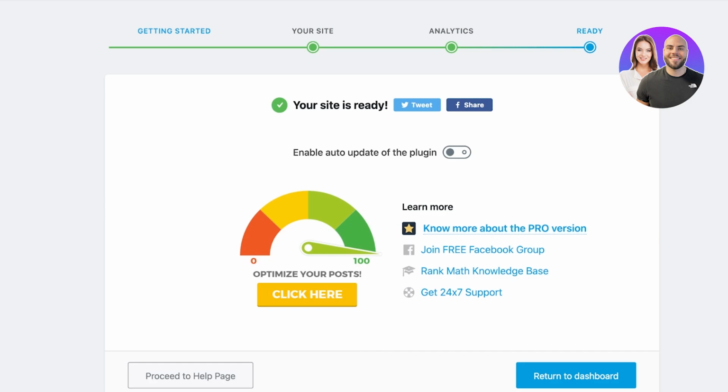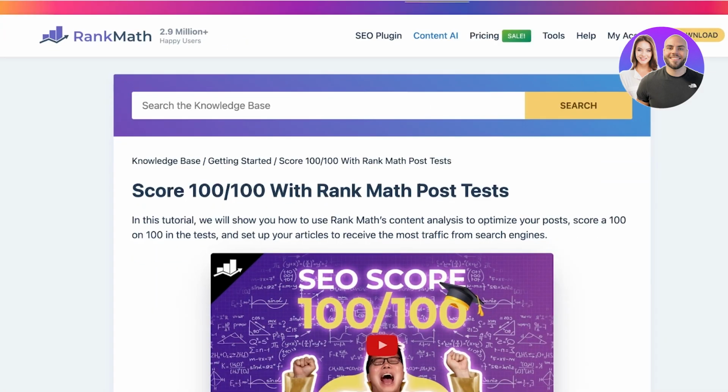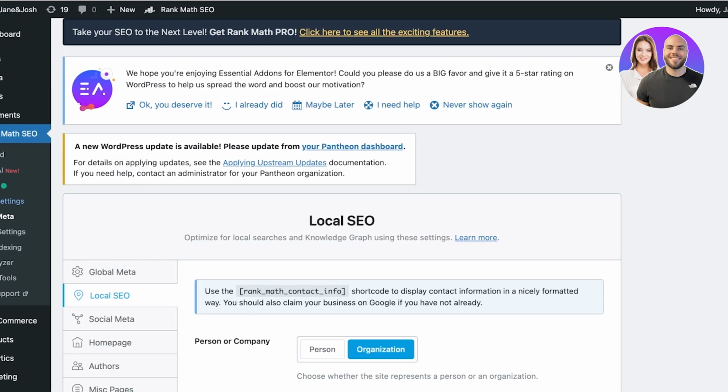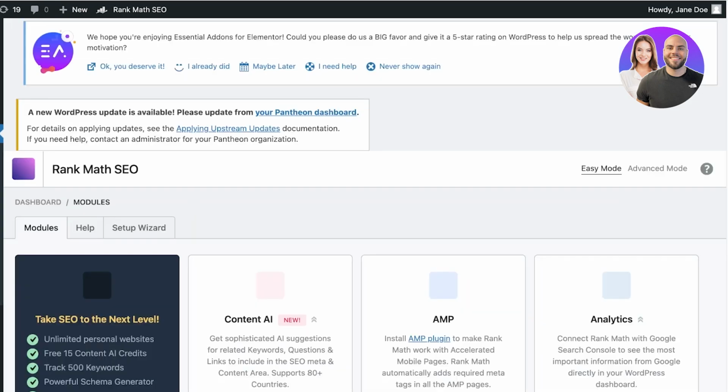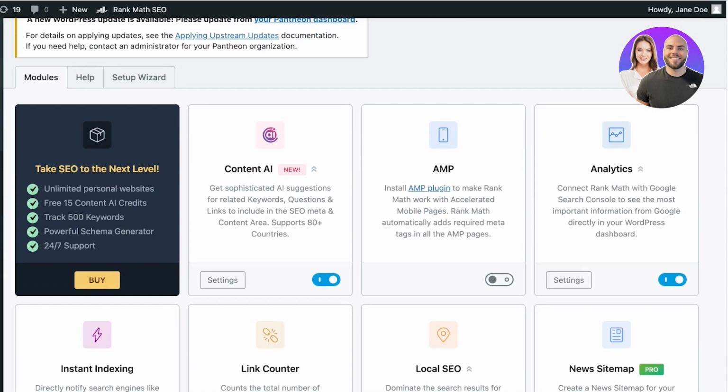Once you do that, you will be seeing your site info. So you will see optimize your posts. It's currently 100% optimized, and I can click on click here to get more information. Then click on return to dashboard. Now, once we have completed this, we will see that Rank Math SEO is now on the left panel. And from here, we have different tools that we can use.